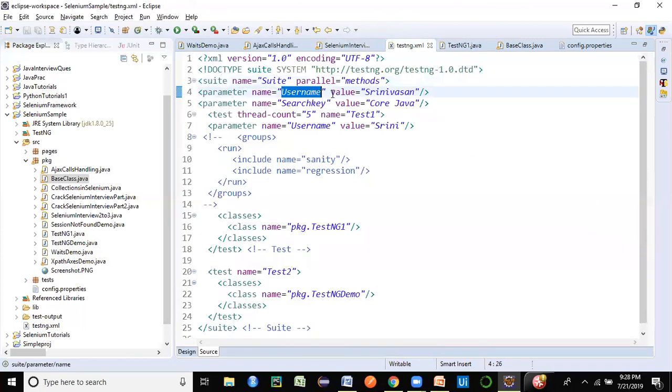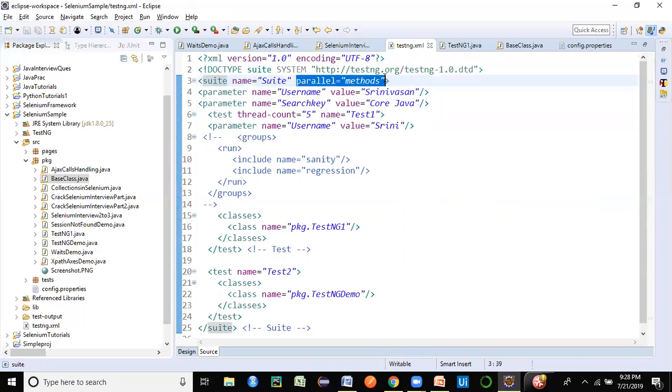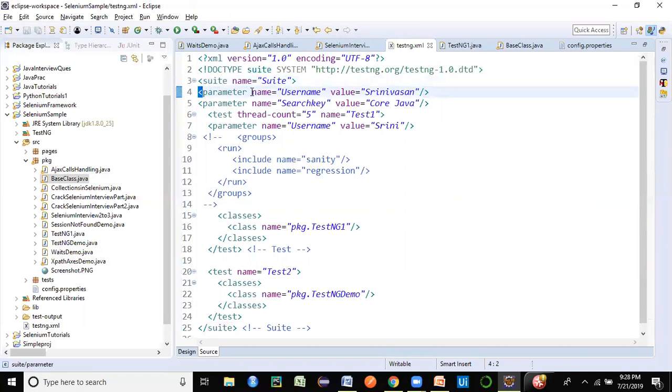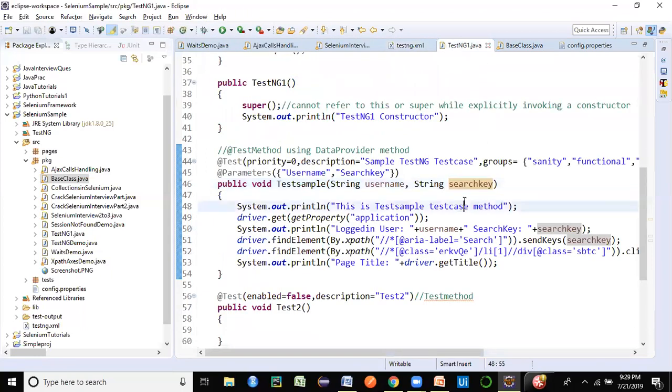So let's look at the parameter syntax again in testng.xml. We are going to define this at the suite level. And we are saying parallel equal to methods, meaning multiple methods will be executed in parallel. Okay. In case you have any dependency between the methods, you don't go for parallel equal to methods, just simply remove it. Right. Now, if you have this parameter, then name equal to username, and then you give the value.